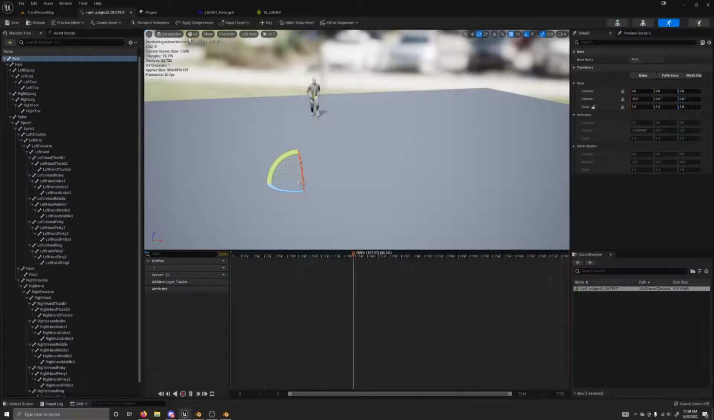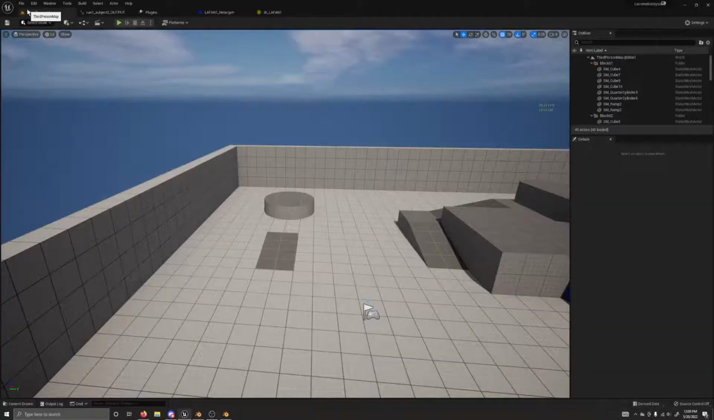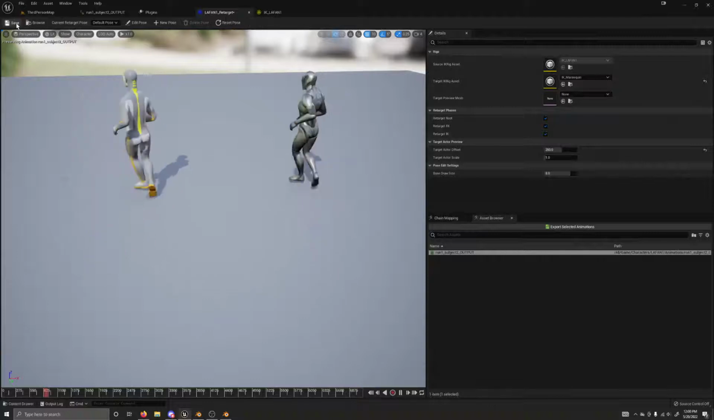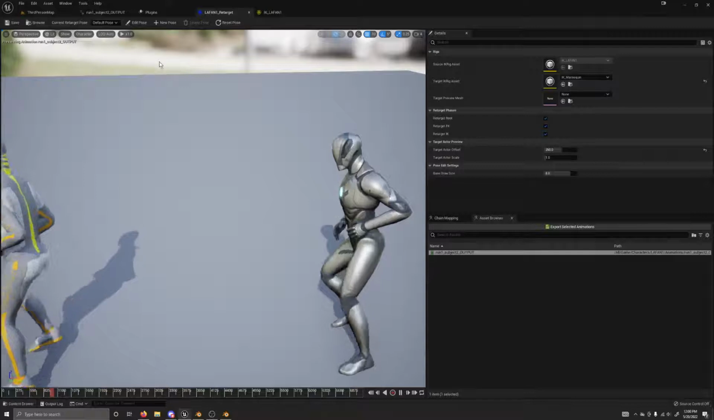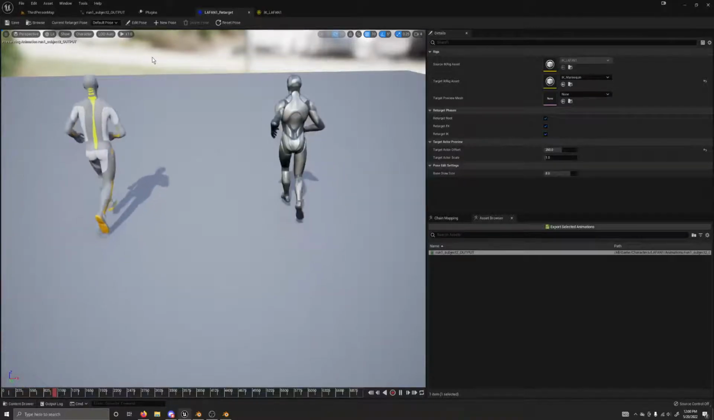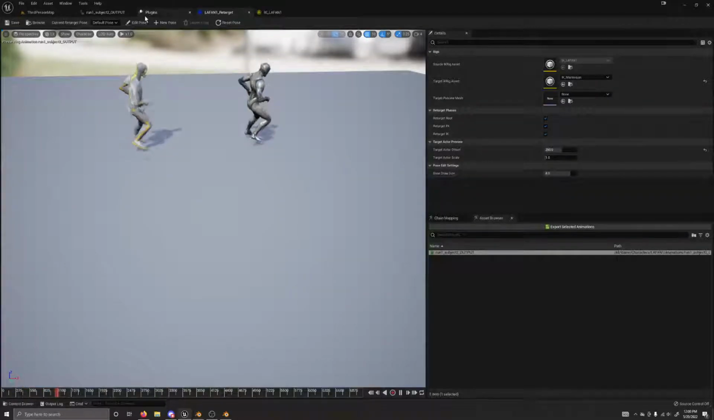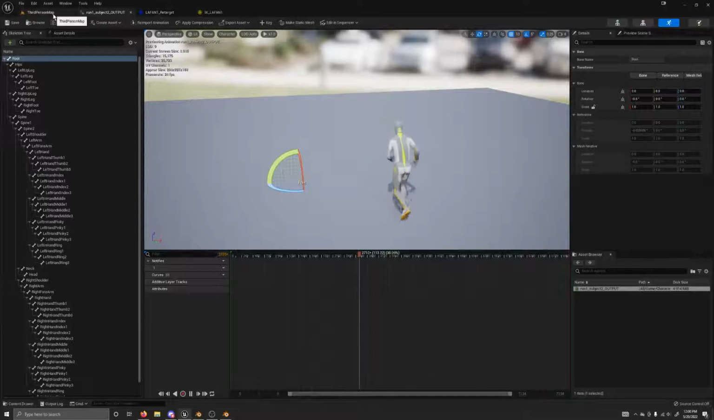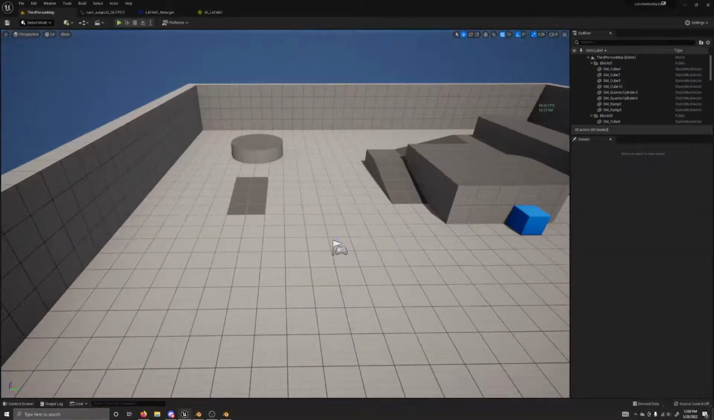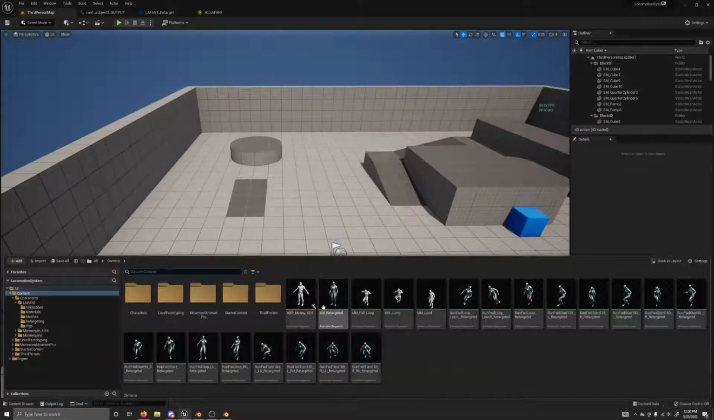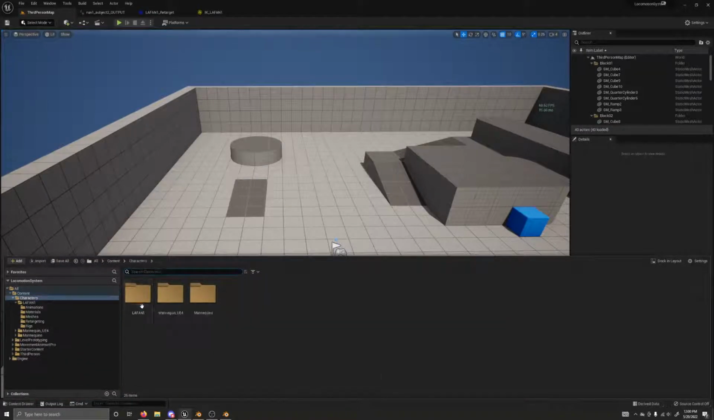So, let's see. I'm going to go ahead and open up the animation blueprint.